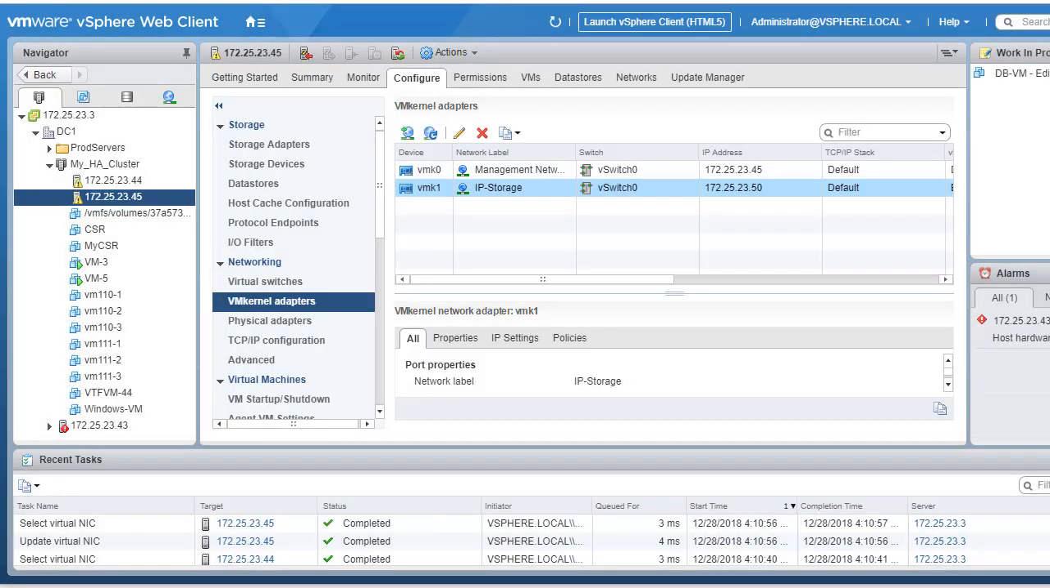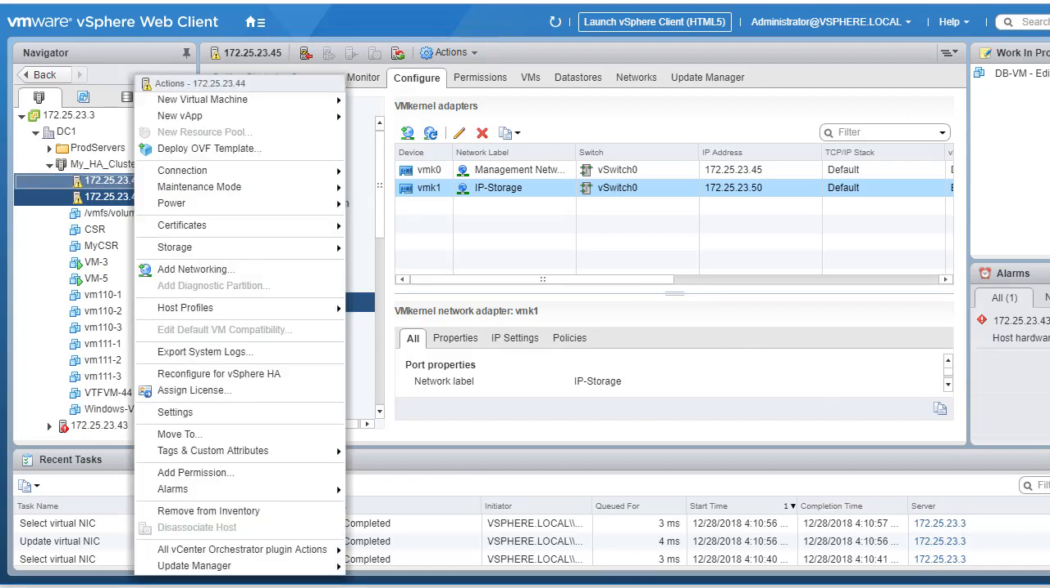So at this stage, we had enabled our second VM kernel also for management support. We can simply right click on one of our ESXi hosts, and within the properties page we have an option that says reconfigure for vSphere HA. So we just enable the secondary port, and we will reconfigure our HA for it to realize, okay, now we have a secondary management also available on this particular host.